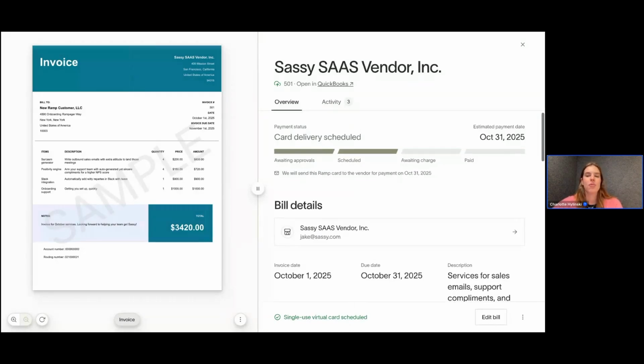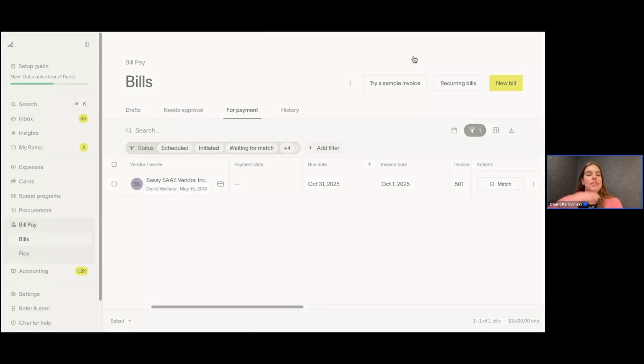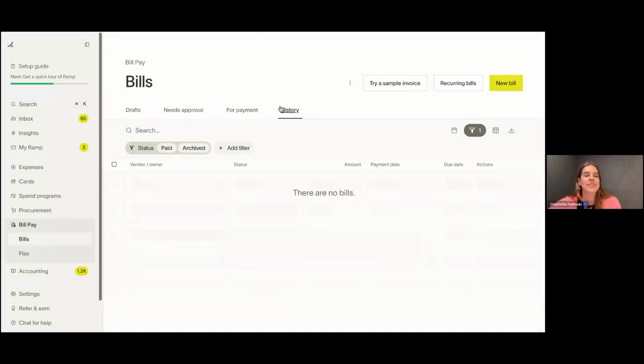So we will not get to see how this ends because that is a year and a half from now. But how it ends is this. Jake will enter the card information, the bill will be paid, and it will live in the history tab. It's not there yet, but it will be on, November, whatever that Monday or Saturday would be after that bill is paid on Halloween of next year.